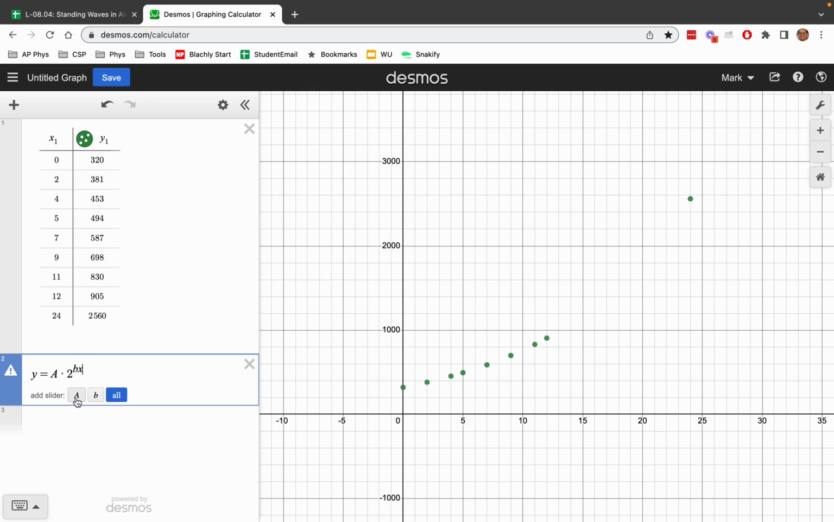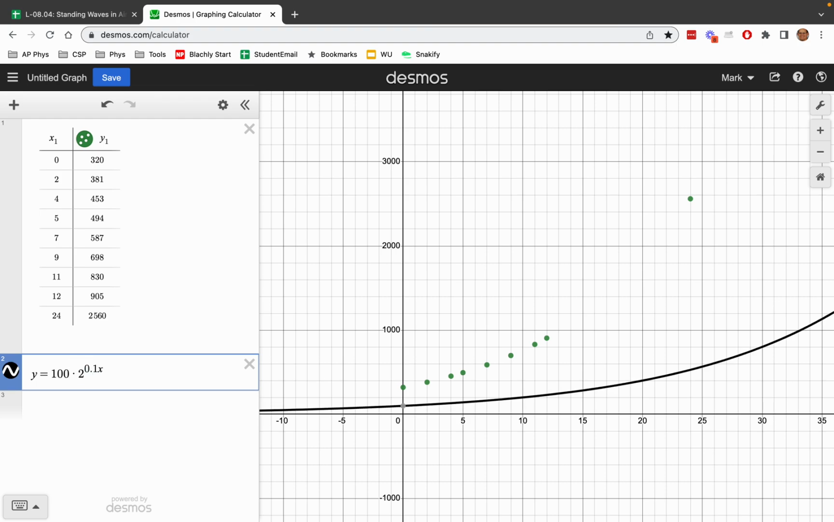fit. Now, I'm not going to add a slider. What I'm going to do is type in values here. So you could try starting with maybe 100. And b, let's start with 0.1, let's say. So here is the graph showing the math model right here. And we want to tweak this value right here, this 100, and this value right here.